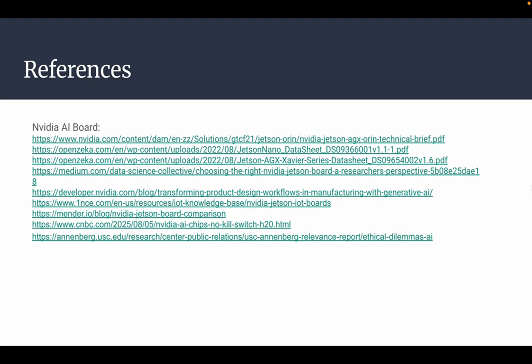Lastly, here are the references for the NVIDIA AI board portion of our presentation. A lot of our information we got directly from NVIDIA, especially regarding their technical specifications and applications of the Jetson boards. Additionally, we use a lot of third-party articles to go into more topics like ethical issues, additional applications, and challenges that the boards will face in the future.